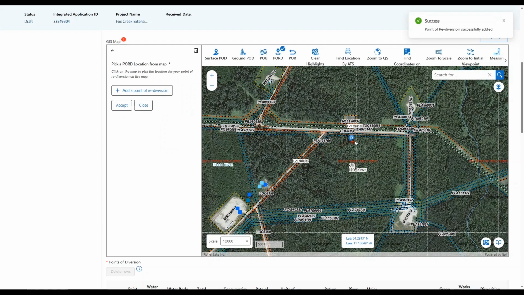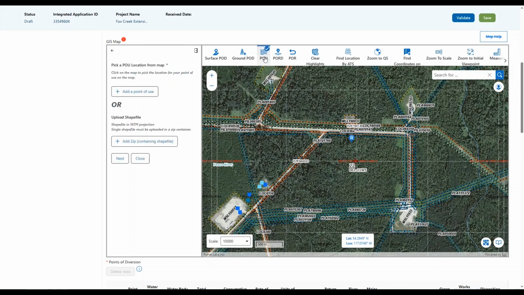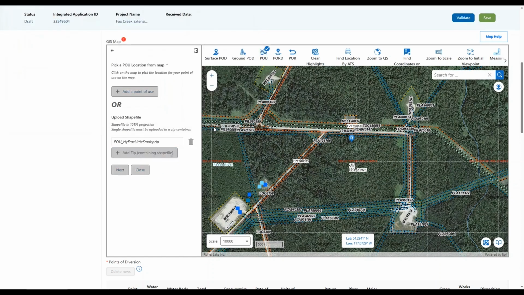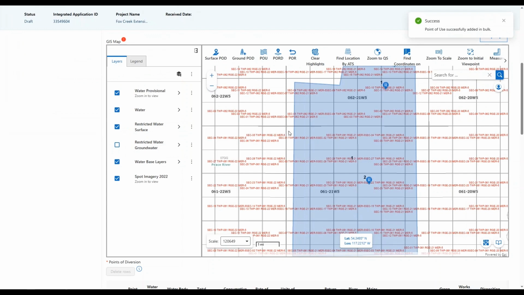Okay, so we have 2 points of rediversion. We have a POD. What's next? We need a point of use. Okay, so let's click on point of use. Now this is where we could add a point, but obviously in a 10-year operation that doesn't make sense. So now I'm going to add a shapefile. I'm going to say we're hydraulic fracturing in a little smoky area. And the zip file will load into the system, and it'll overlay over top of our area.